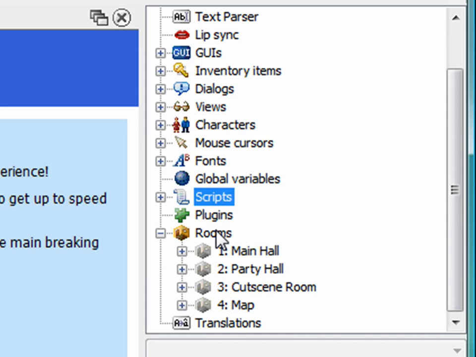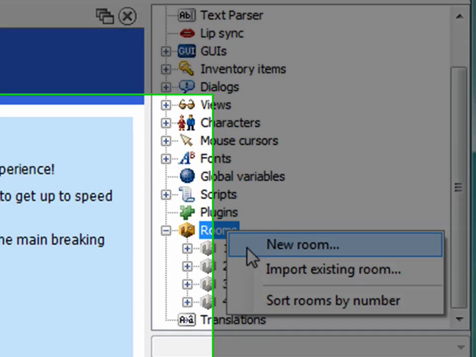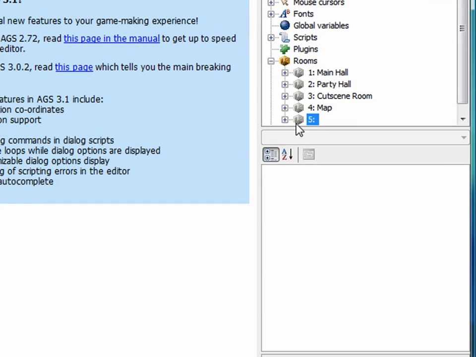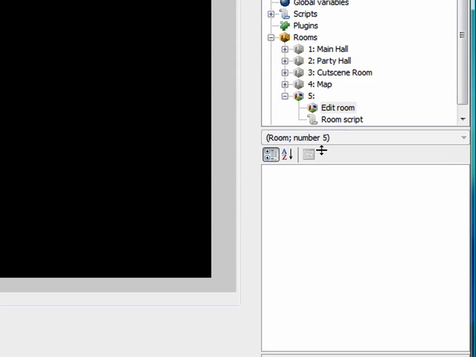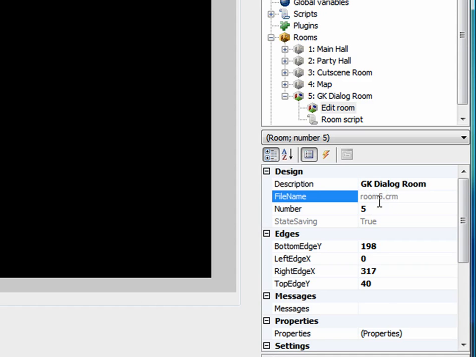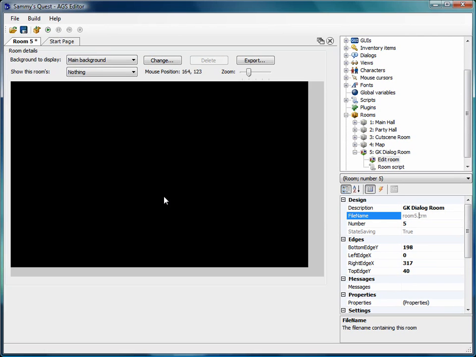So what I'm going to do is right click on rooms, say new room, create a blank room, that's fine, and I'm going to name the room under edit room. I'll just say GK dialog room, GK standing for Gabriel Knight. Of course, you could just call it dialogue room if you wanted to. Now, the default black background is exactly what we want. So I'm not going to worry about drawing a background for this room because we want to keep the black background. So that's the first step.